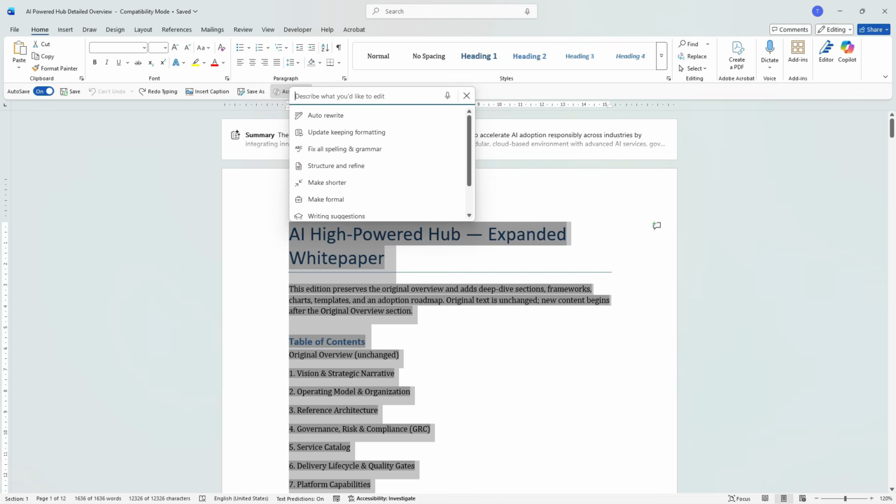Just before we explore this further, you have options here. You can auto rewrite, update to keep the formatting, fix all the spelling and grammar, structure and refine, make this shorter, make it formal. There are writing suggestions and visualize as a table. You can also opt to open up the Chat with Copilot panel on the right-hand side. Now, because we are focusing on three elements, that is the tone, the length, and the structure of this document, I'm not going to utilize one of these quick options here. Instead, I'm going to select the Describe What You'd Like to Edit box, and I'm going to enter my prompt.